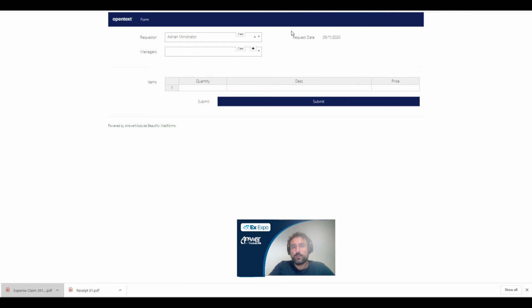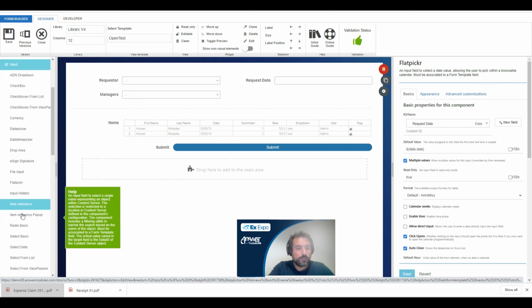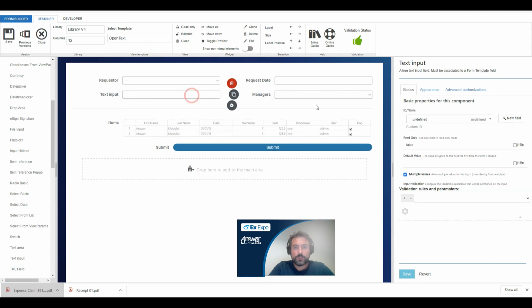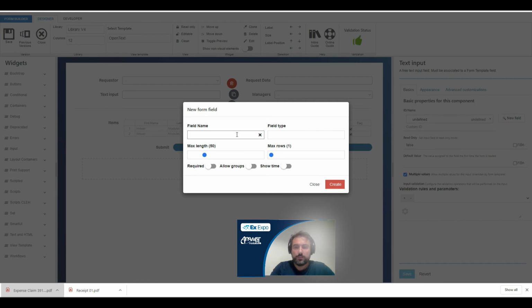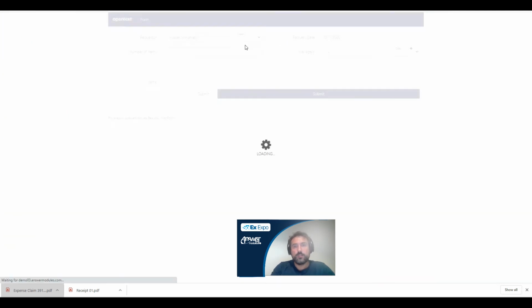Okay, and now what I can do is to have another input here, which is, I don't know, the items number, and this will be an integer field, and I will create it. So this will be number of items. Save. I can save it. Super nice. So I have now a number of items.